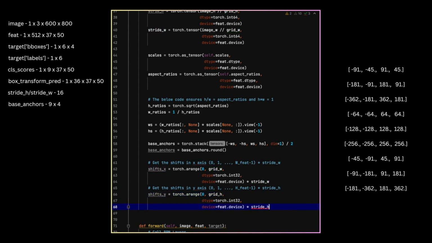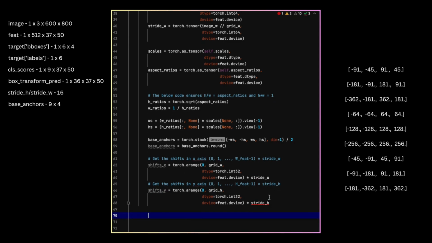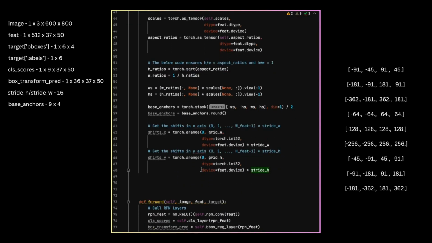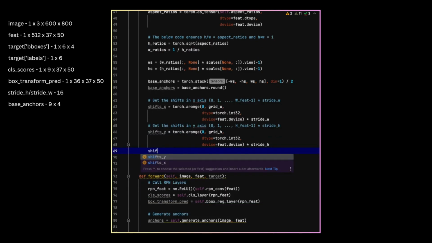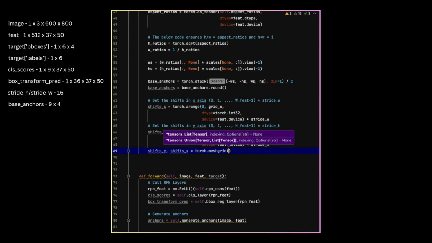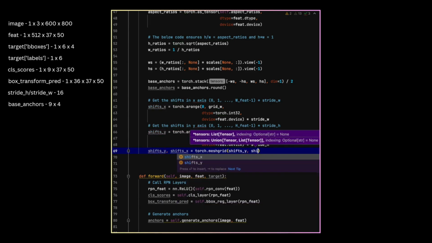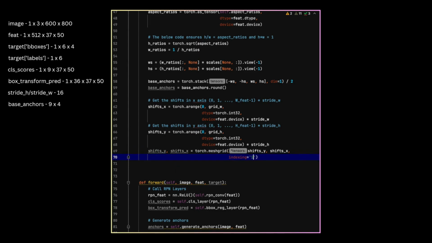We create a grid from these shifts. Shift x for each location will be used to shift x1 and x2 of the base anchor to create the x coordinates of the anchor boxes at that location. And similarly, shifts y will be used to do the same for y1 and y2.